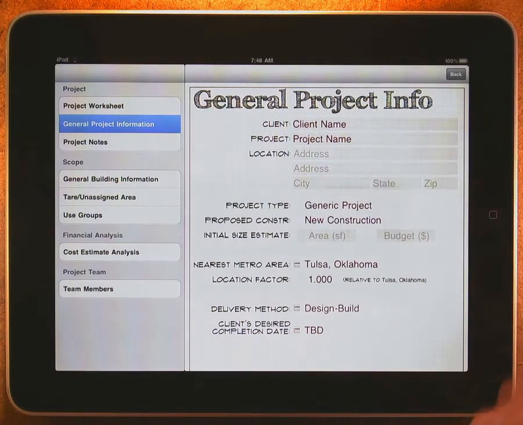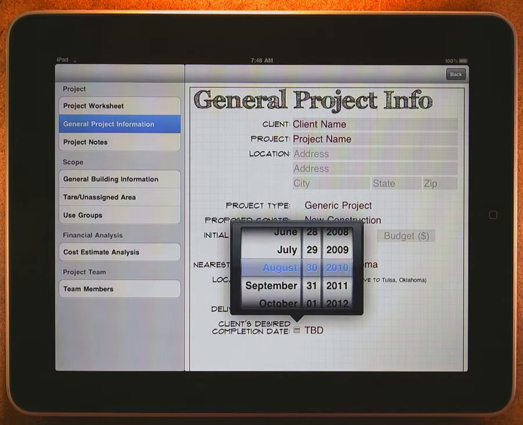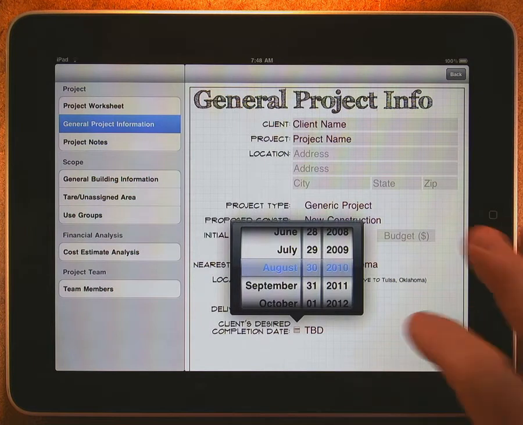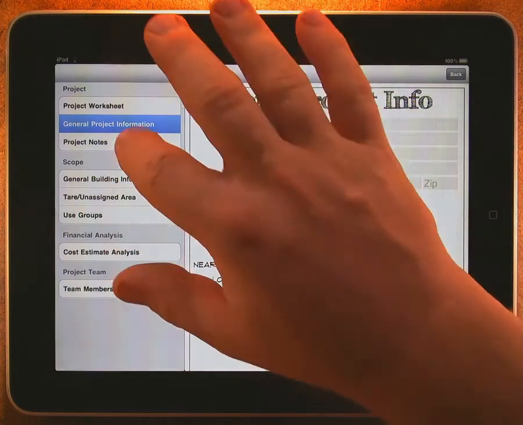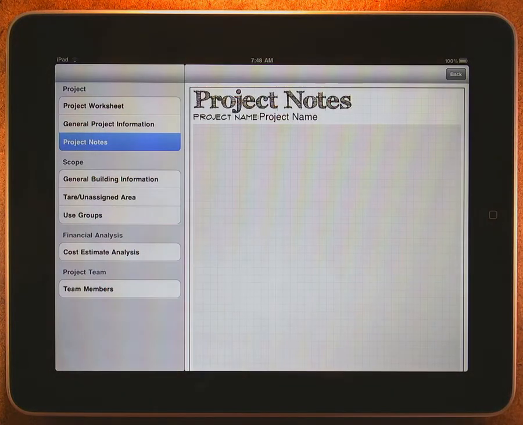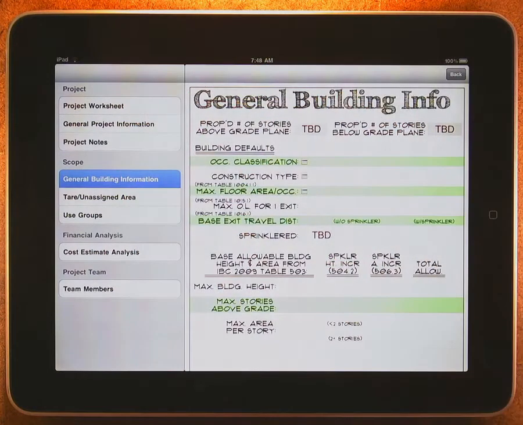We'll say this is a design build project, and client's desired completion date if you know that at this point in the project. The next option in the project menu is Project Notes. This page provides an unlimited free-form text field to capture any arbitrary notes you might want to make about the project. Next on the project menu is the General Building Information page.